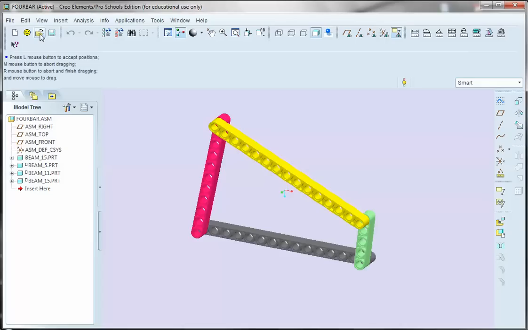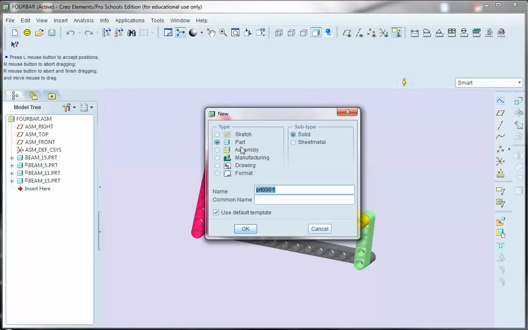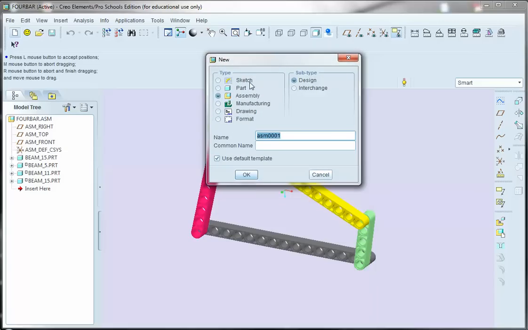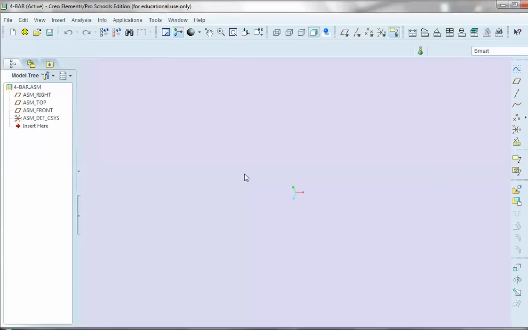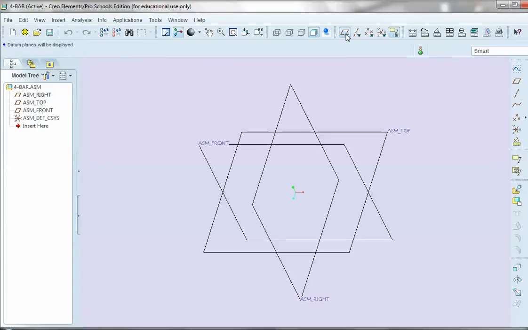I'm going to open up a new assembly, and you have different choices for the subtype. We're just going to use the design, and of course you can create your own name if you want. You can make this called four bar. I'm going to say OK, and I actually had my planes turned off, so let me turn those back on and my coordinate system back on.